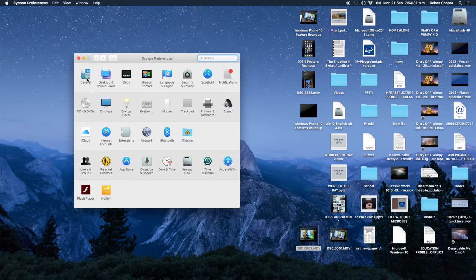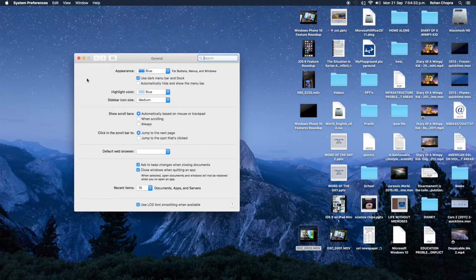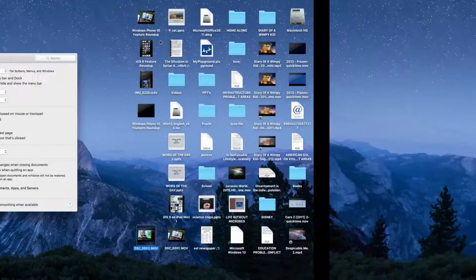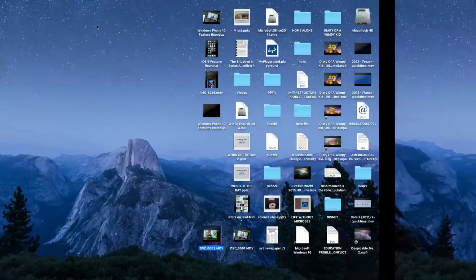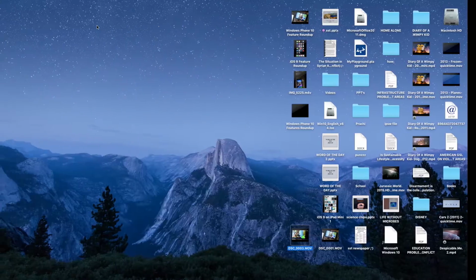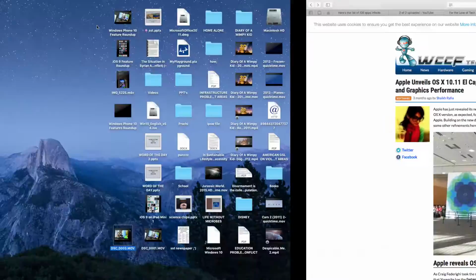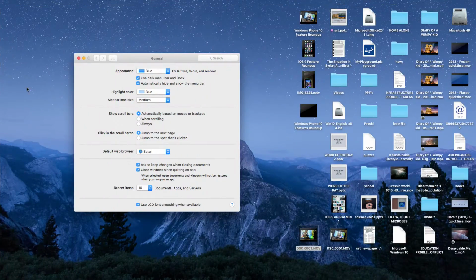So I go to General, and then I enable this option: Automatically hide and show the menu bar. And there. I can use the whole screen just for doing whatever I want to do. It's awesome. The dashboard again. And you can just use the whole screen the way you want to. Just personalize it, even though it doesn't customize.